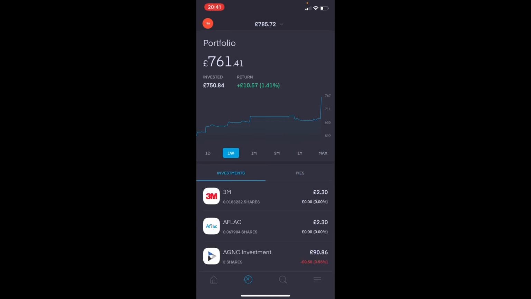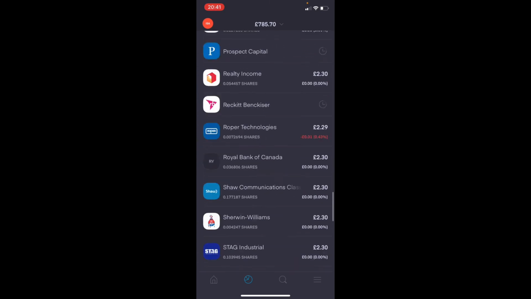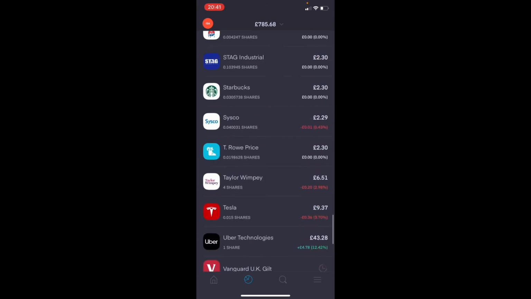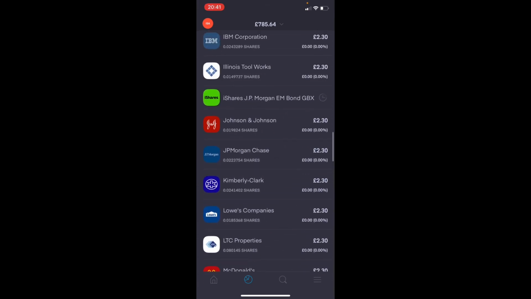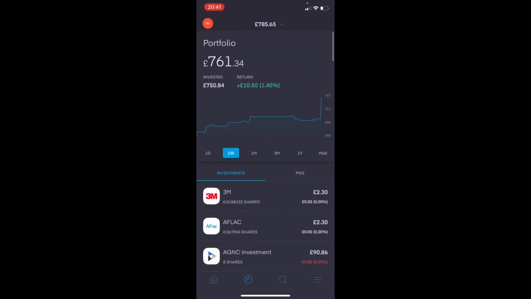Obviously, just click here in between pies and investments. Investments now shows an absolute ton of them, because that was 50 stocks. But as you can see, even with that £100, there's not going to be much more than about £2 in some of these stocks. So anyway, that's pies for you.